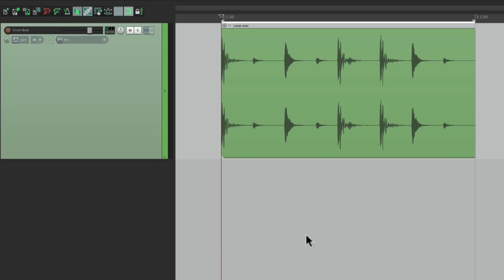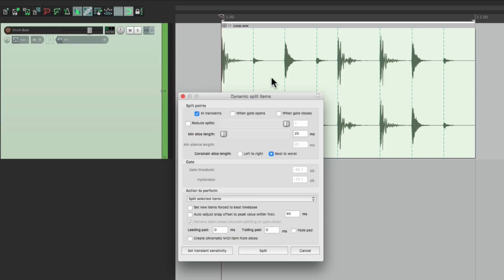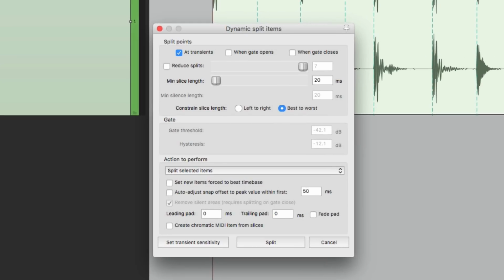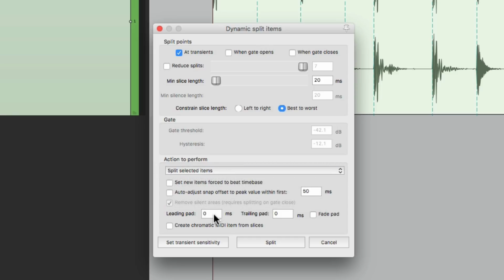And we'll do that by selecting it, hit the keystroke D, which opens up Dynamic Split, and let's set it up to split each transient into their own item. We'll turn on at transients and leave off these two options. Then we'll go down here to Action to Perform and make sure we choose Split Selected Items. And we'll leave off any leading pad, trailing pad, or fade pad.